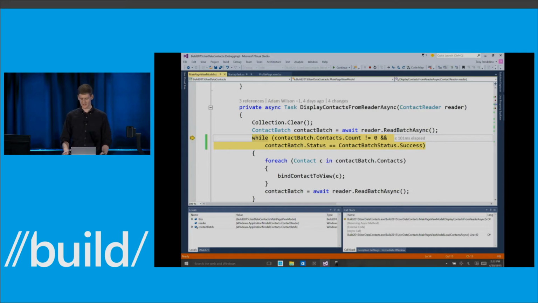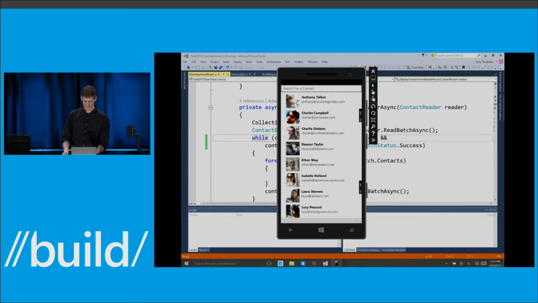Once you've done all that, it's very simple. You get back these contact objects, and I just bind them into my view. And away we go, and there we have it. We have our contacts in the view.